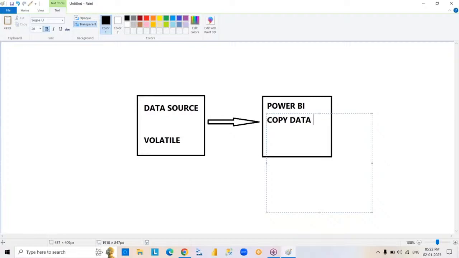So copy data is not going to modify anything. For example, you have some table in the source. You are going to copy the table from source to Power BI. That is not going to modify anything, right? Copy data is not going to make any changes to your volatile database.